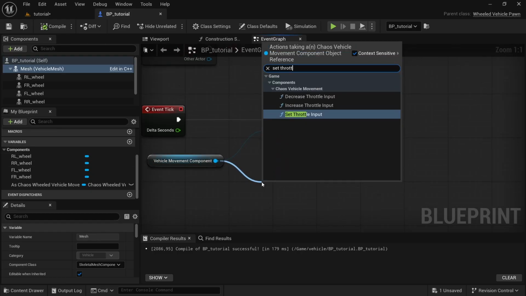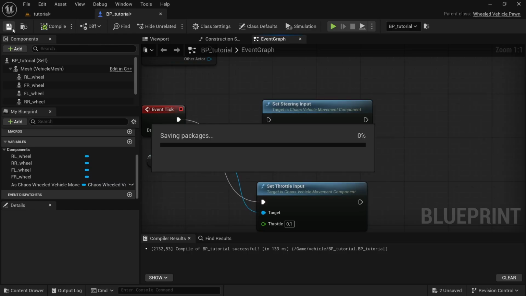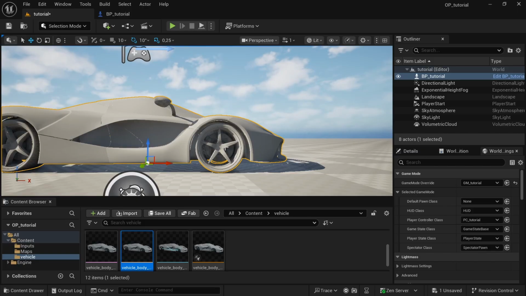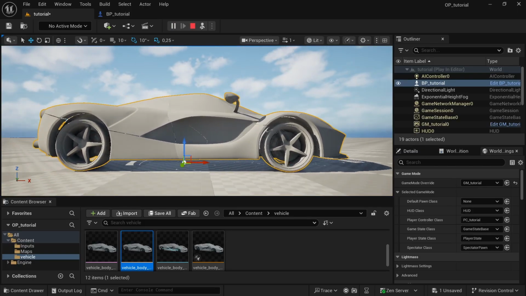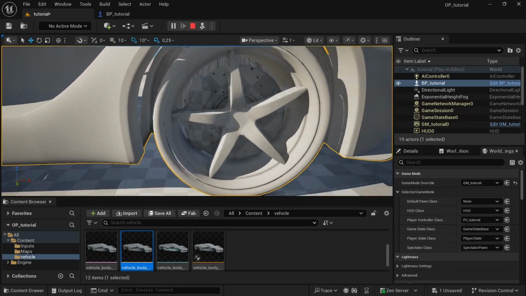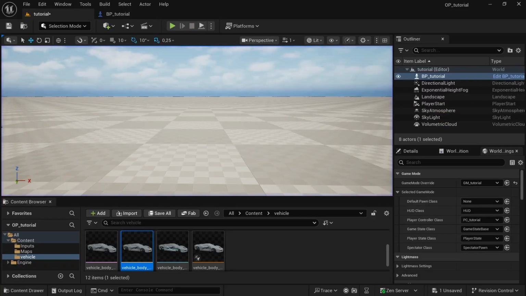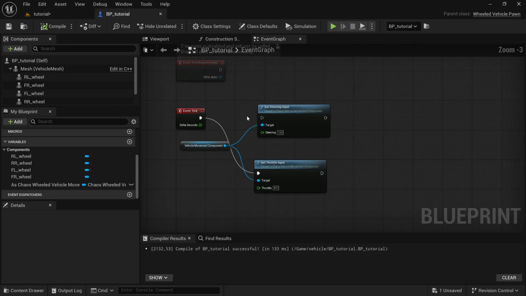Then we are going to set throttle input. This is for testing. We're going to hit 0.1, then we're going to connect that, and then we're going to compile, save, head back to the level, hit Alt S, and as you can see, the car is moving, the wheels are rotating, and the calipers are completely stationary. So the animation has been set up correctly. So now we know the animation blueprint works fine. The calipers follow the wheels when you're steering, but they don't follow the wheels when the car is just moving.